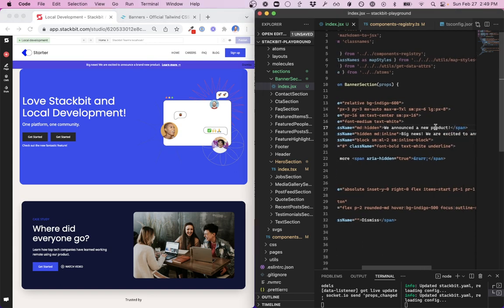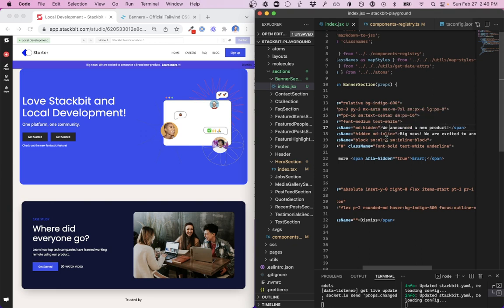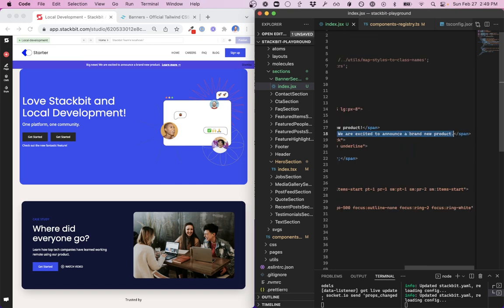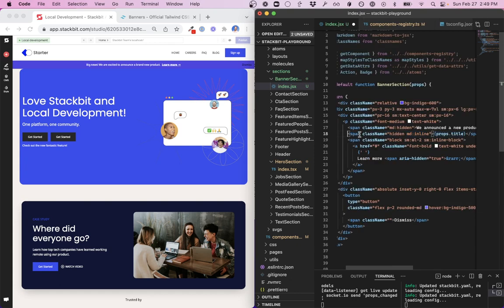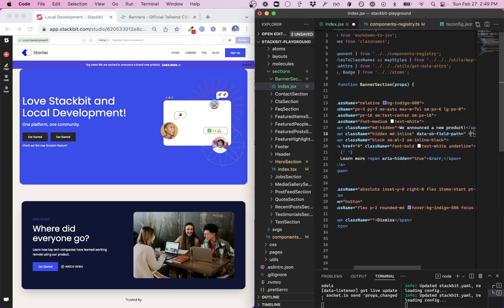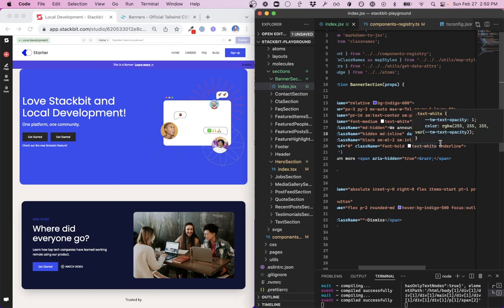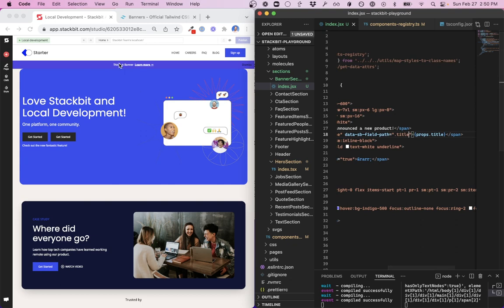So let's add in the title field here, and it looks like this is the one that's showing up right now. Is that right? MD hidden, MD inline. Yeah, this is the one that's showing up right now. So we're just going to start with this one, and we'll go props.title. And then same thing here, we're just going to add in that annotation. I'm sorry, the annotation. I may have been saying attribute this whole time, but it's just an annotation. So data SB field path equals dot title. And I'm going to click save. And now we have that default field showing, which says this is a banner.